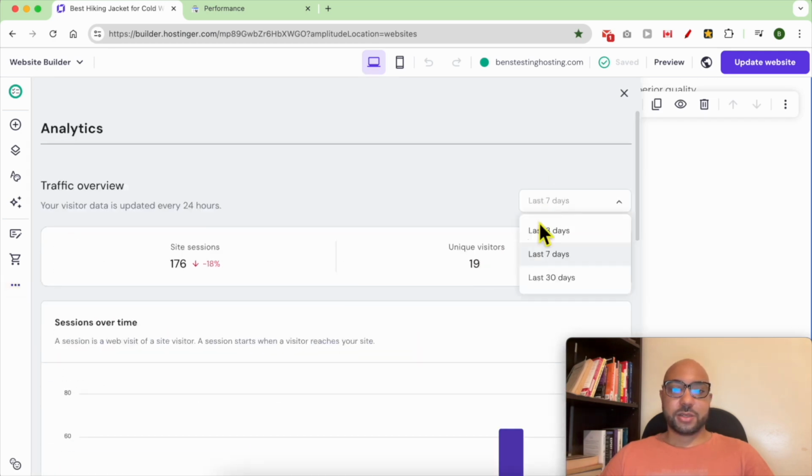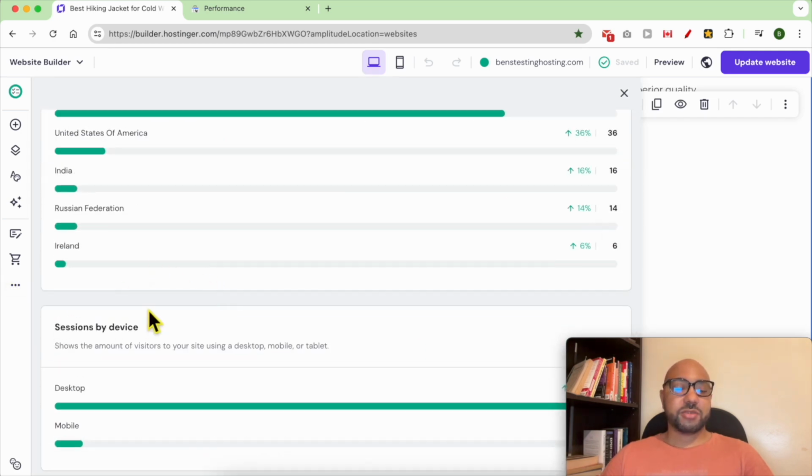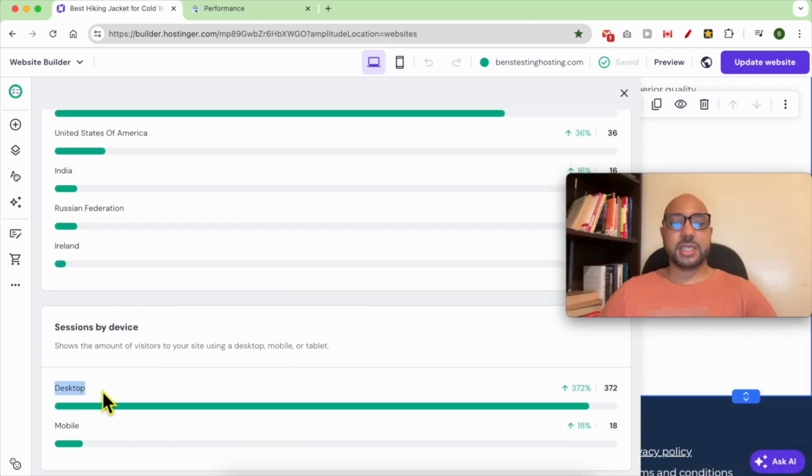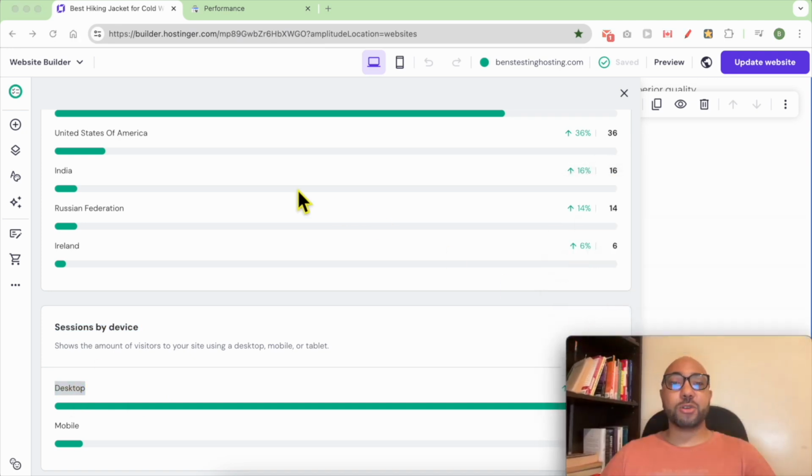Analytics, 30 days. After sessions by country, you can also see sessions by device. As you can see, the majority of my visitors are coming from desktop. And this is how to check your website visitors in Hostinger Website Builder.